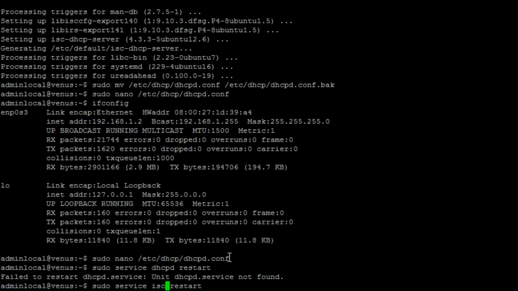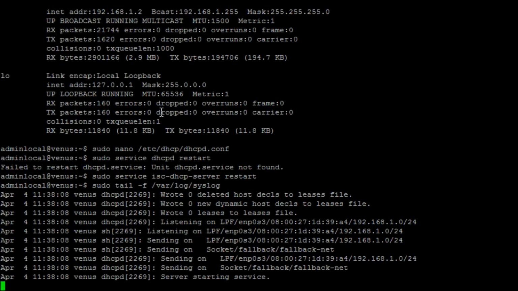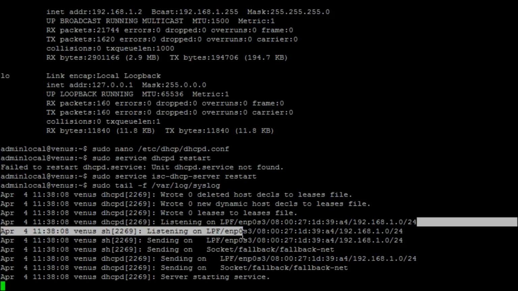Oh, that's right, isc-dhcp. It's just the package name. So now we're going to tail the log so we can see the system log. Here we're looking at the system log for dhcpd. We have wrote 0 deleted host decls to leases file. Declaration, that's what that's short for. Wrote 0 leases to lease file. You can see it's listening here.